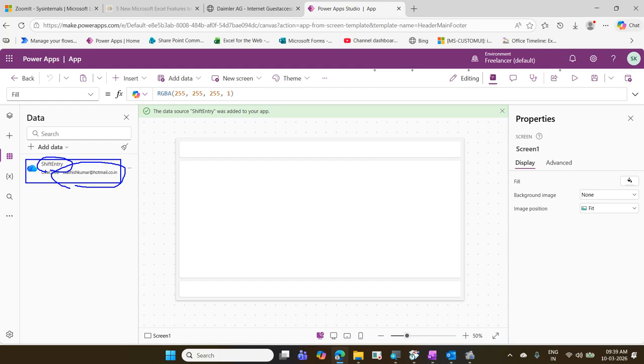Personally, I don't recommend Excel because it is not very secure. Anyone can open Excel and modify your data. I recommend either SharePoint or Dataverse. We are going to see SharePoint and Dataverse one by one in a few minutes.